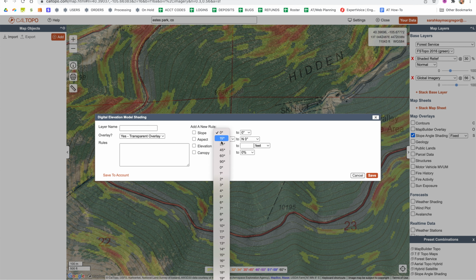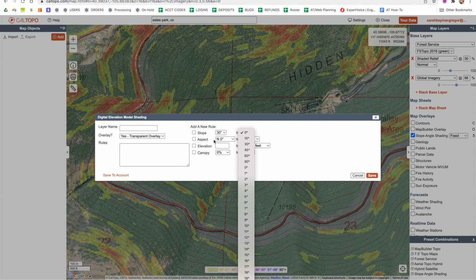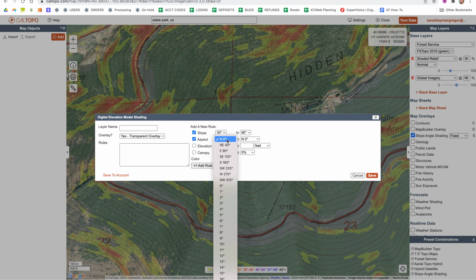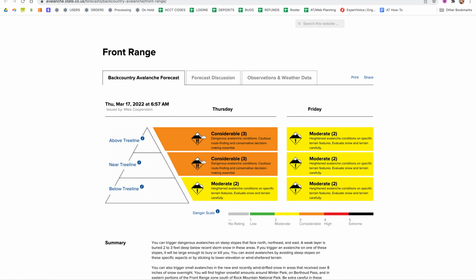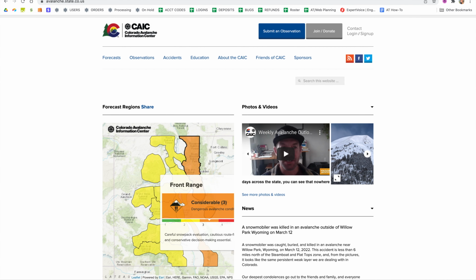So slab avalanches occur between 30 and 45 degrees, but today we're just deciding to avoid any terrain steeper than 30. Check that box. And now the aspect is north through east, right? So we're just going to go to north through east. And you may, depending on the avalanche danger, which today is considerable, we may decide to give ourselves a little bit wider of a margin.